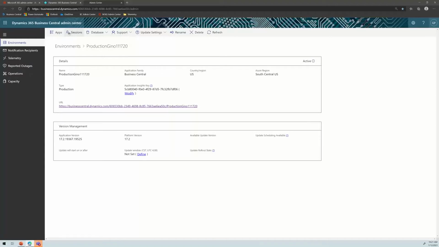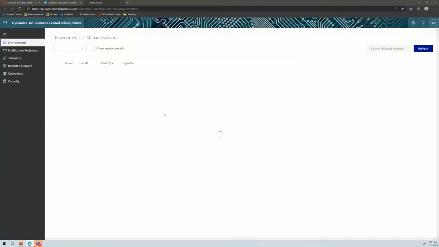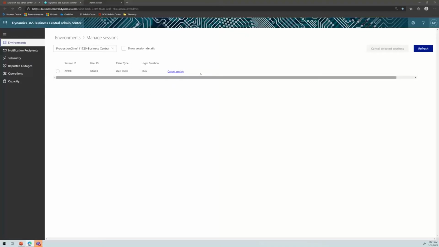And then you can also take a view at the active sessions. If I select active sessions here, this will give me a view of all the users that are currently in my database. And it even gives me the ability to kick somebody out if needed.